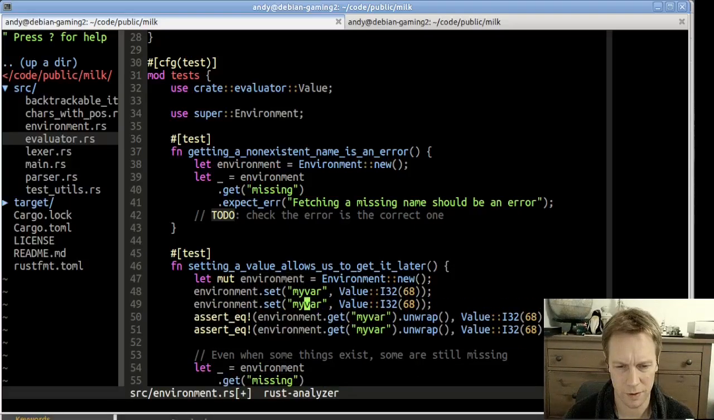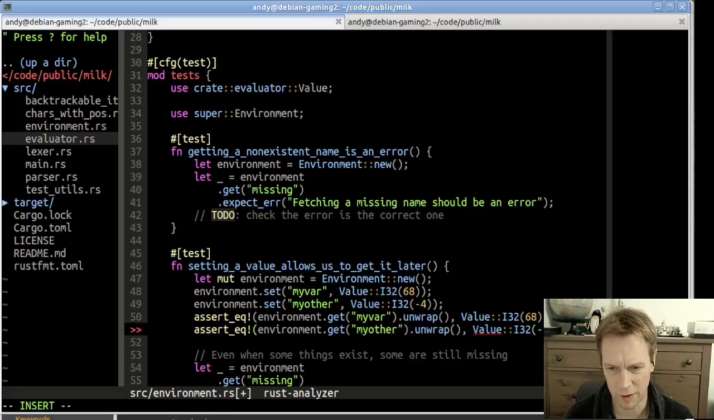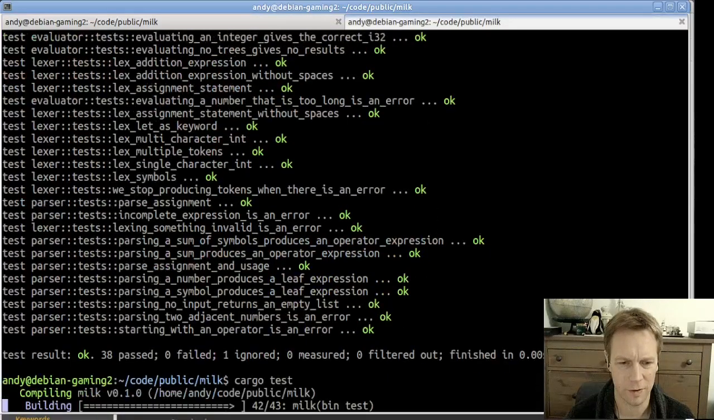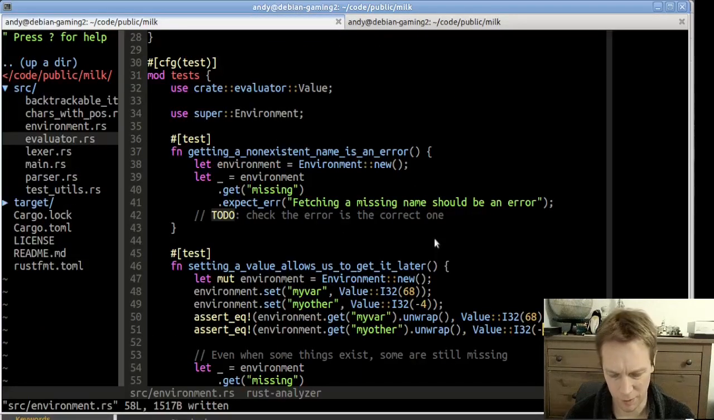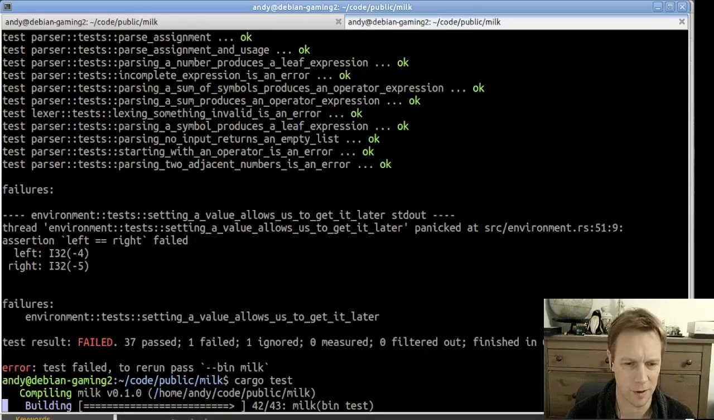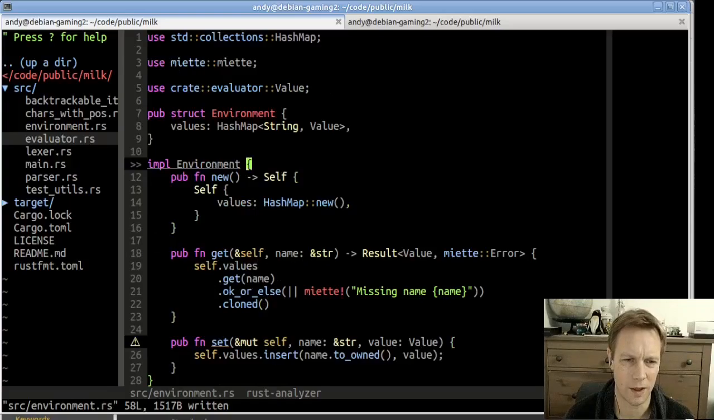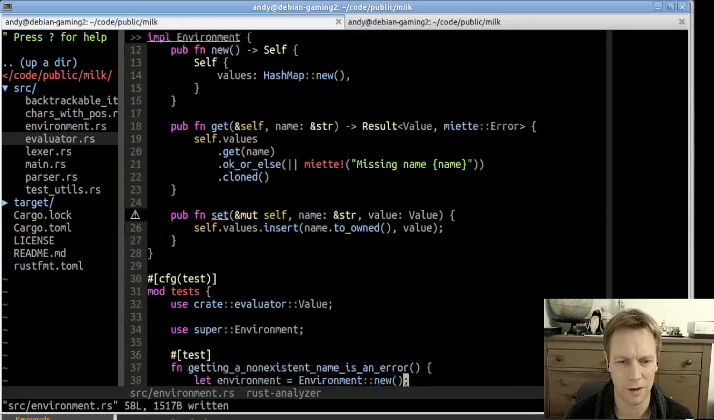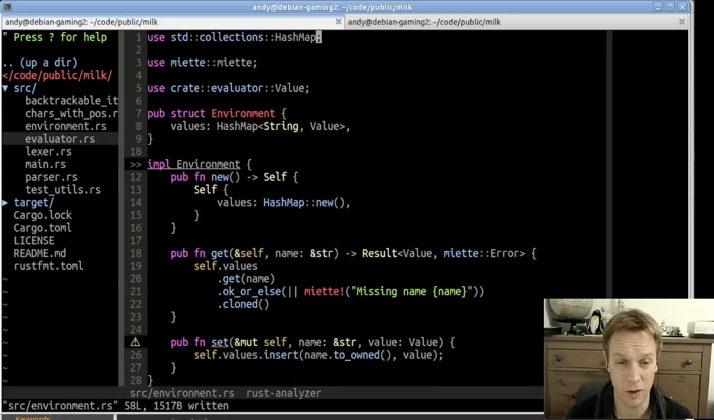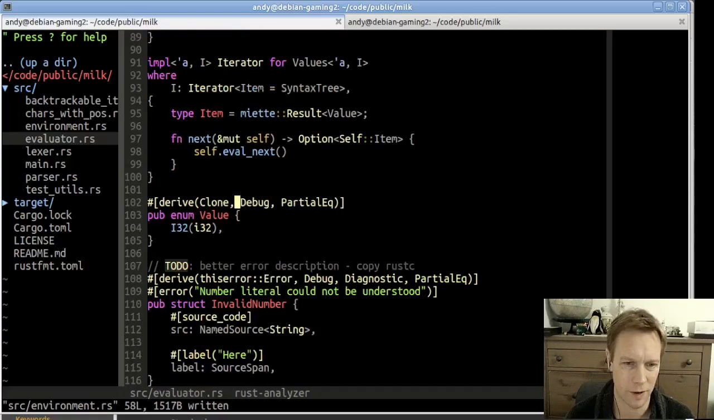Let's call this my other -4. And when we get it out, it's still -4. We should probably check that this test fails by setting it to -5. Running it, it's complaining about exactly that problem. Set it to -4, and we're all done. Okay, so this environment is way less complicated than we finally need to do clever stuff with scope. But for this test that we've written, it should be good enough.